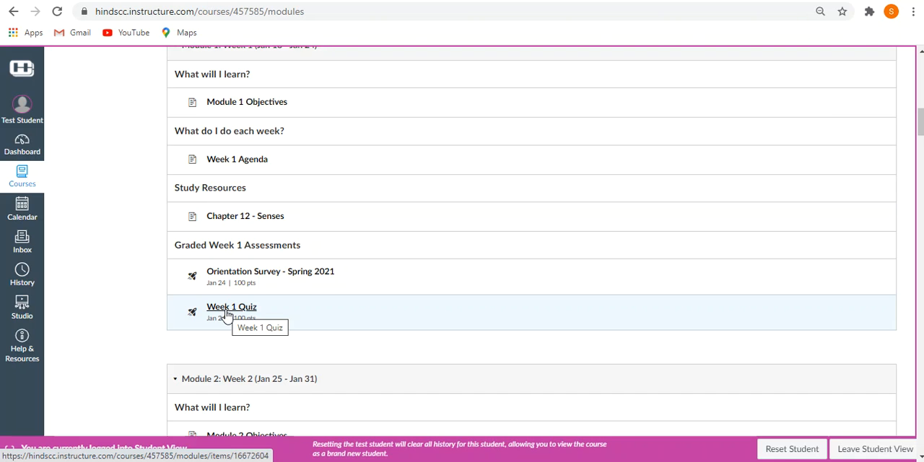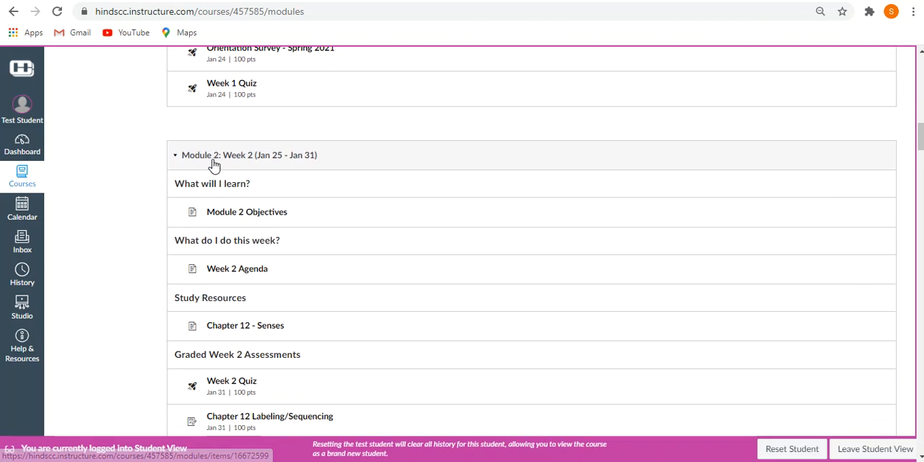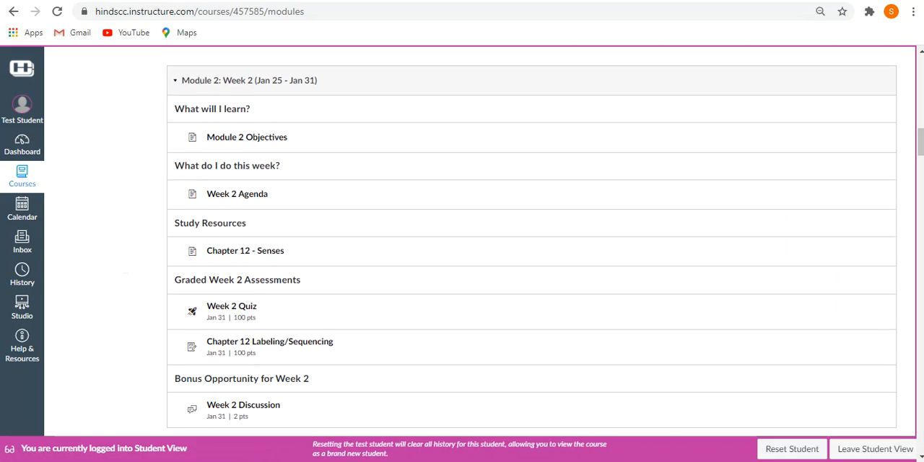Once you submit it, then it's a done deal. You will not be able to open this up again. I explain all of that in the weekly agenda, so just make sure you read the agenda. The key to this course, to know what to do, is the weekly agenda, and you will see that throughout every one of these modules.